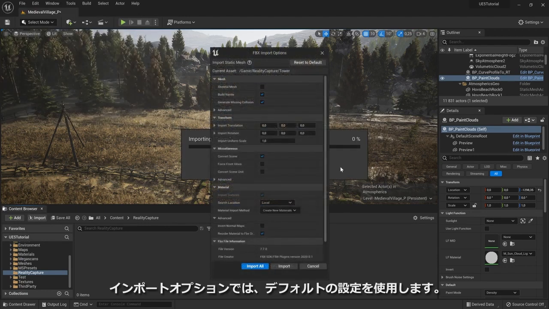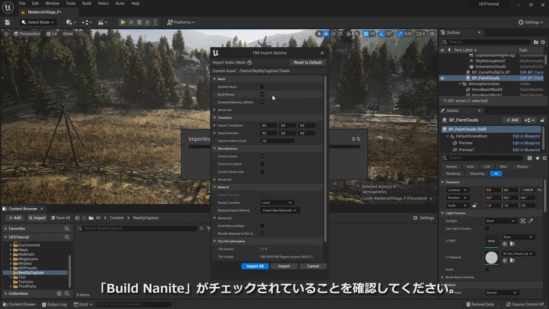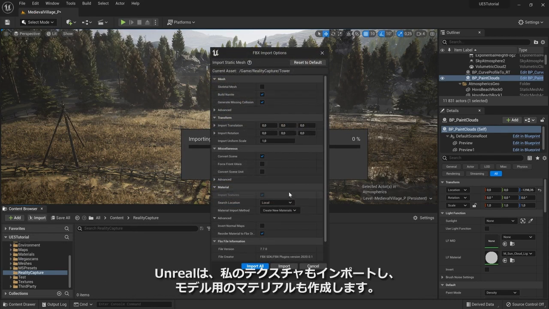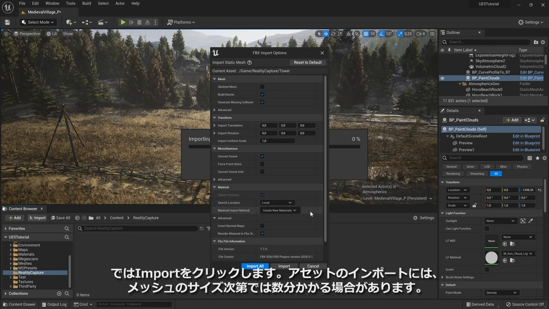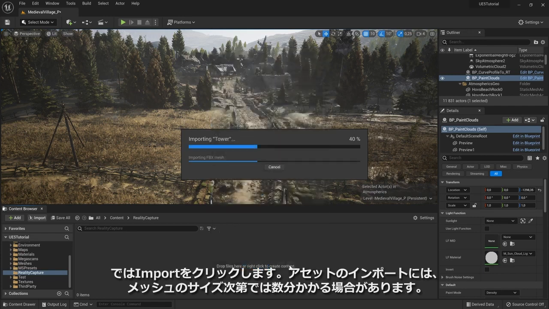In the Import options, I am using the default settings. Just make sure that Build Nanite is checked. Unreal will also import my textures, and it will also create a material for the model. Now I can just click on Import, and based on the size of your mesh, it may take a couple of minutes to import the asset into Unreal.